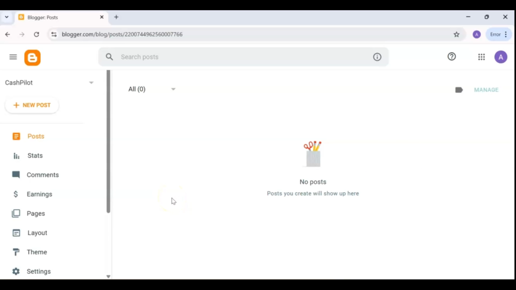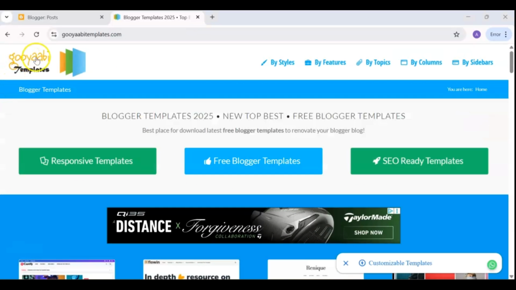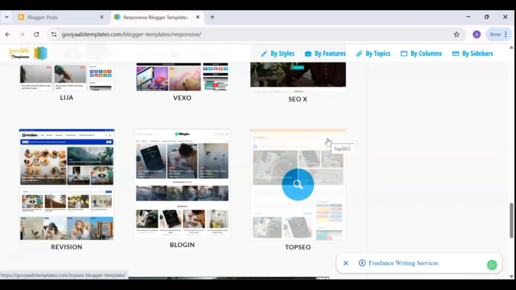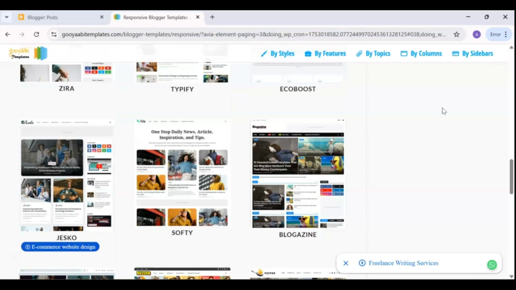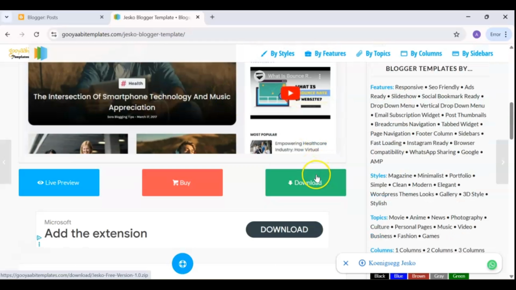To find an awesome template that fits your niche and blog style, head over to the Giabi Templates website. It's a great resource where you can browse through a wide variety of templates that are perfect for any type of blog. Simply scroll through the options and look for a responsive ad-friendly template that suits your needs. Once you find the template you like, go ahead and download it.